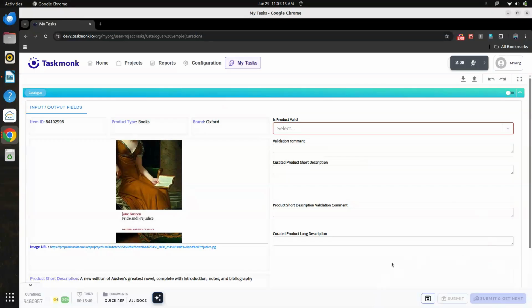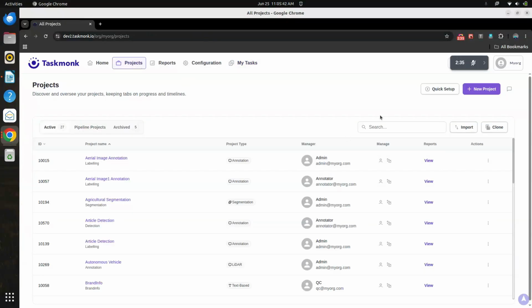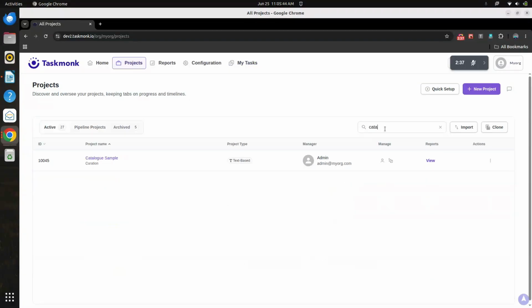Next, let's look at an onChange validation. If the field value is yes, we'll make the validation comment field non-mandatory and disable it. If the value is anything else, we'll enable the field and make it mandatory.